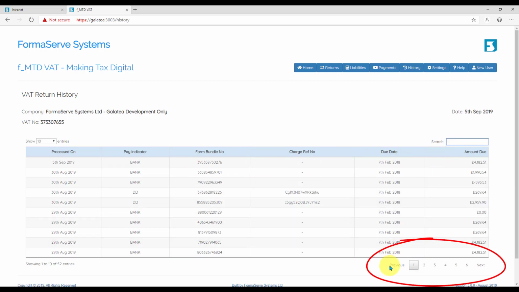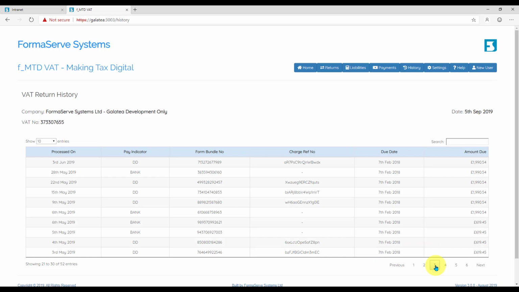And we've also got paging down the bottom. So we've got paging numbers 1, 2, 3, 4, 5 and 6. So you can select each of those if you want to go into those directly. So all very nice and quick, nice and easy to read.